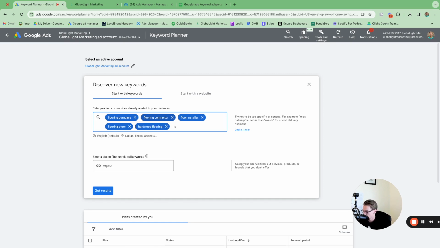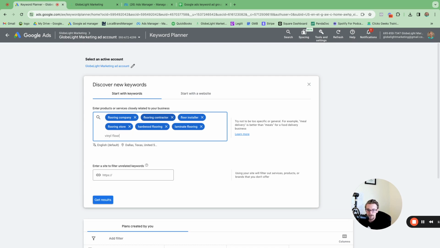Hardwood flooring, could be laminate flooring, if you offer a laminate, it could be vinyl flooring, it could be carpet, call it carpet flooring. They search for that. So that's the product side on what somebody would search for. What else would they search for? A service, right? So it'd be floor installation, hardwood floor refinishing.